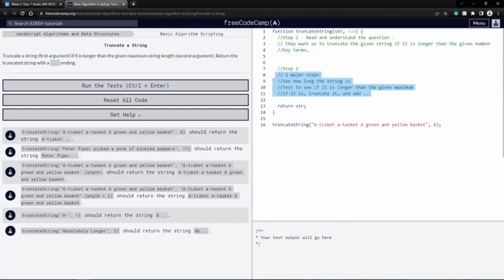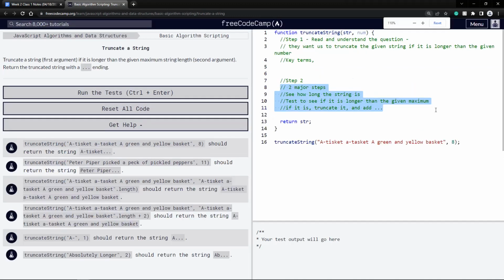So step 2 is writing our pseudocode. We have high-level pseudocode, and we have nitty-gritty breaking down all the steps. So high level, this is pretty much it, right? We need to be able to see how long a string is, so we need some way of detecting how long that is. And then we need to test it to see if it's larger than this number. And then if it is, we have to modify it in some way. So how could we expand this pseudocode I have here to be more detailed?